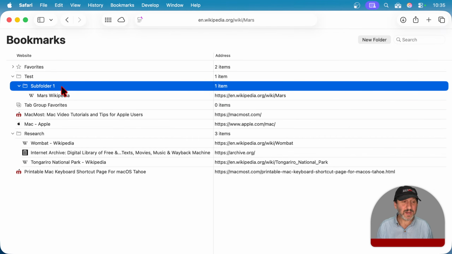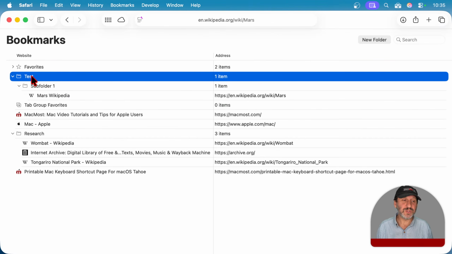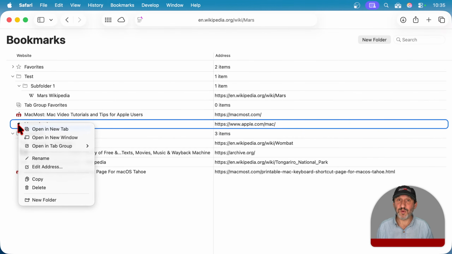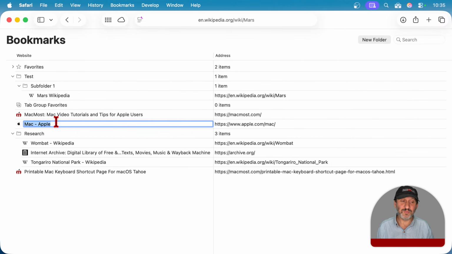You can also edit things here. You can, of course, go into any of these folder names, click to select, and then click again, and you could rename. Same thing with the bookmarks themselves. Click once and then click again to rename, but also the context menu, control click, right click, or two-finger click, and you can choose rename and then you can rename it.